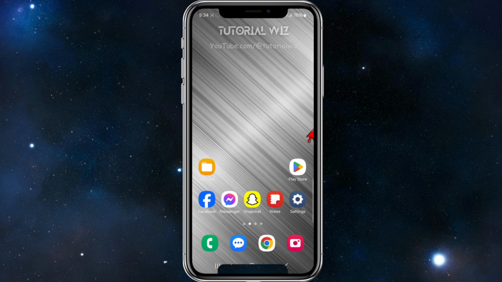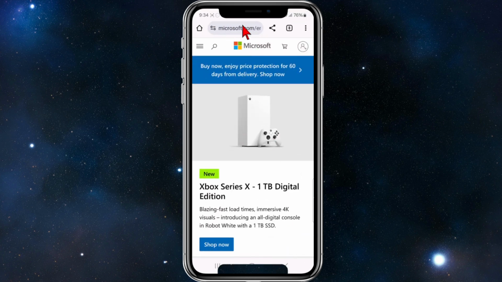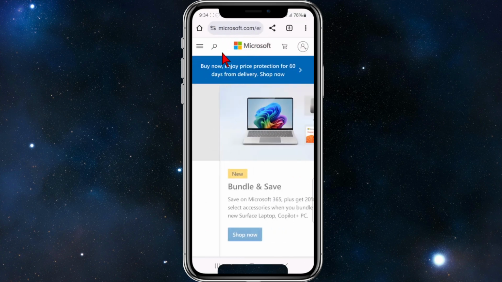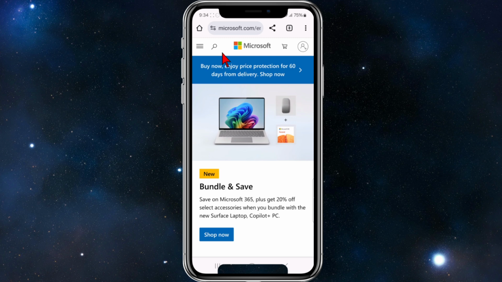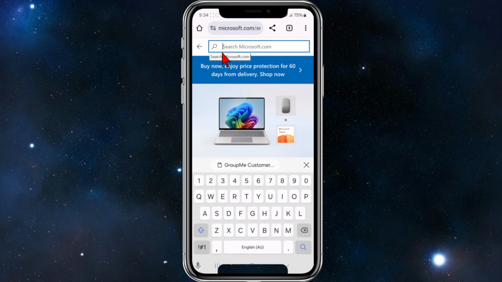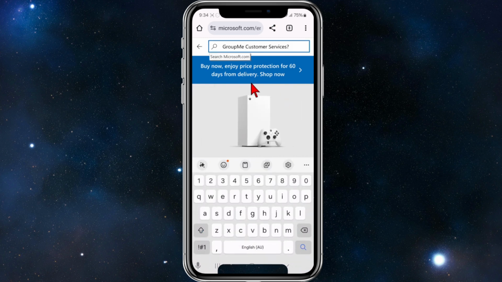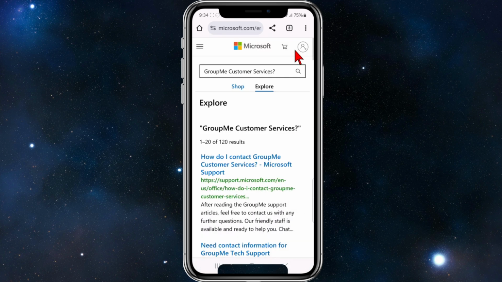In saying that, let's just jump straight into the video. Alright, what you want to do is open up a web browser and head on over to Microsoft.com. And now once you're here, you want to click on the search button on the top left hand corner of the page. And you want to type in GroupMe customer services. So now search for that.